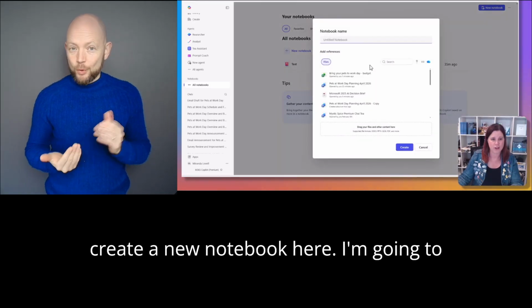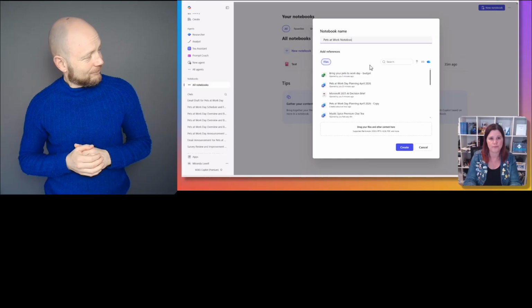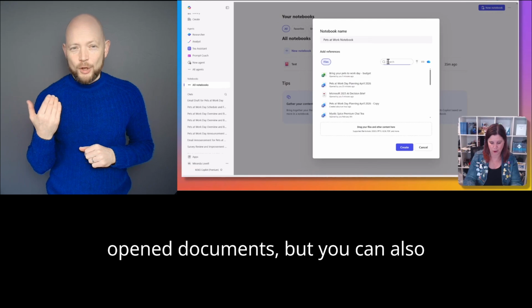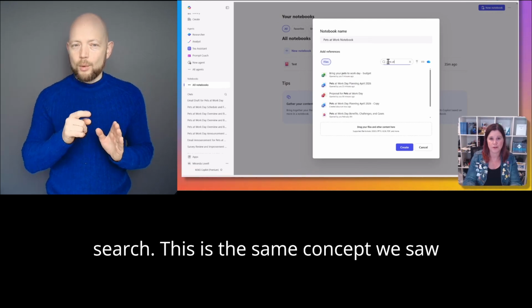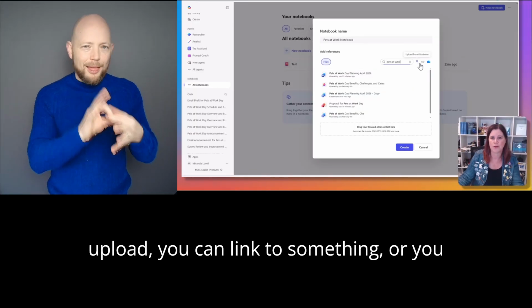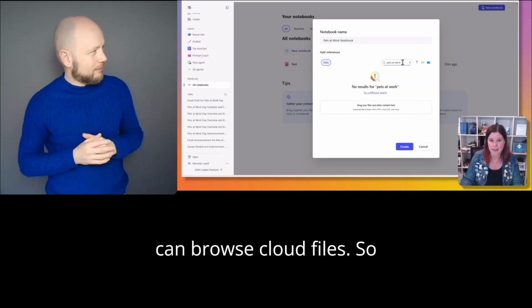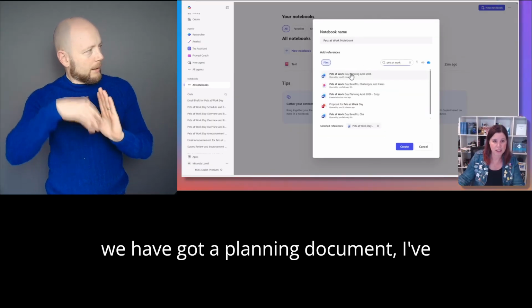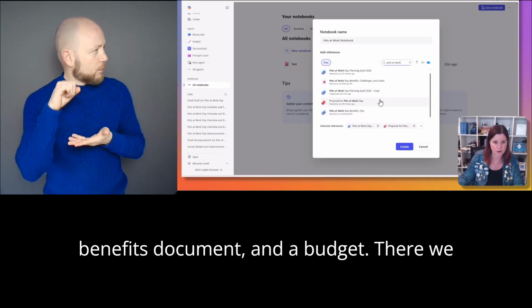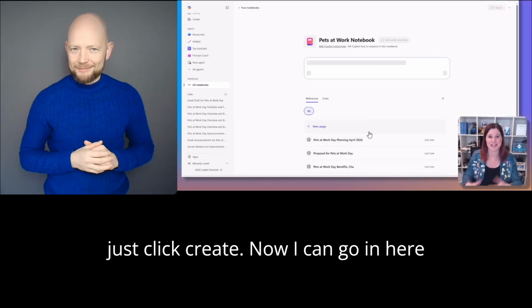So let's create a new notebook here. I'm going to call this one Pets at Work Notebook. In here, you can click on recently opened documents, but you can also search. This is the same concept we saw earlier where you can search, you can upload, you can link to something, or you can browse cloud files. So we have got a planning document, I've got a proposal, a benefits document, and a budget. There we go. Can't forget the budget. And then I just click create.